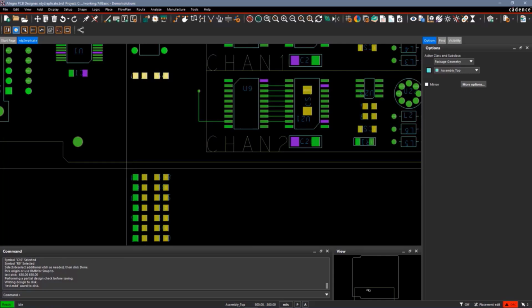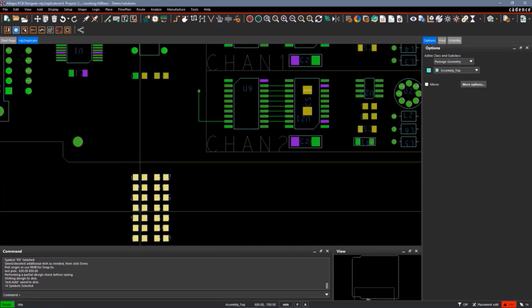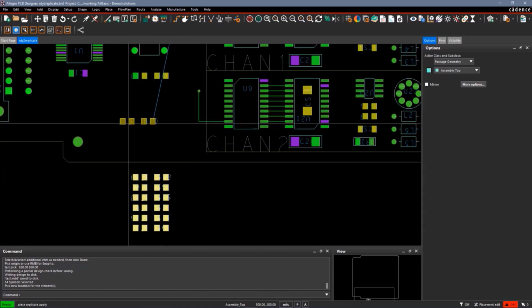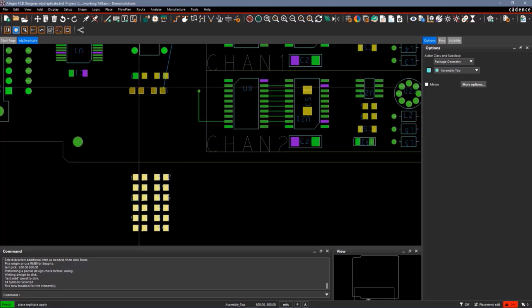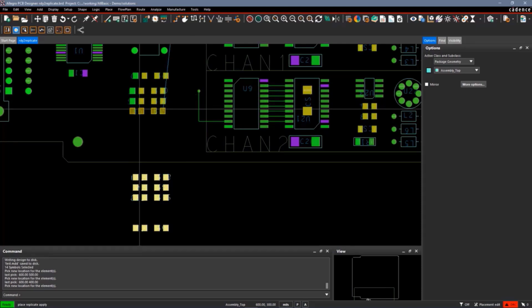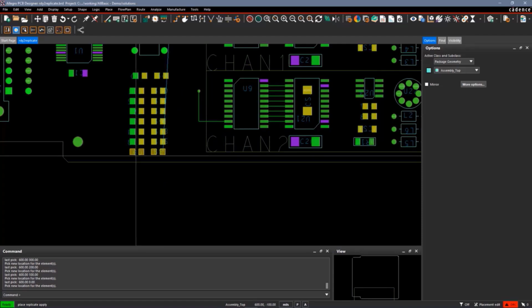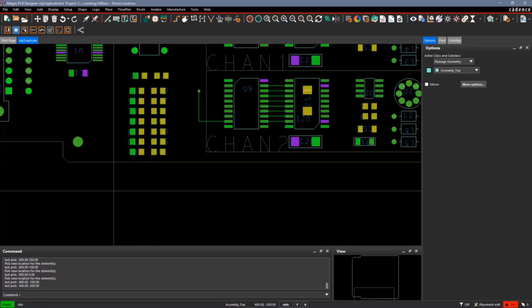Now, with that created, I can now select all of these parts and do a place, replicate, apply with test. And I'll start picking out parts two at a time, attaching to my cursor, and I can just keep on doing this for as many times as I can find parts that will match up with that circuit.